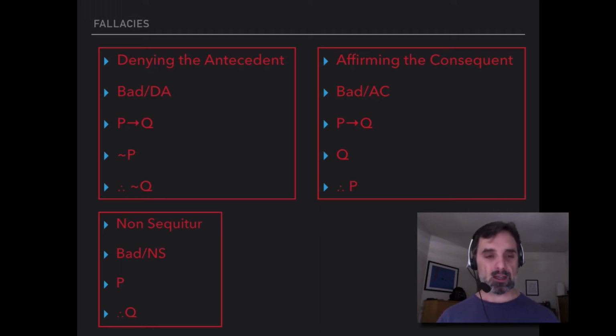So we have denying the antecedent, which we call bad DA, and that's where we have if P then Q and not P and we infer not Q, invalid inference. We have affirming the consequent, we call that bad AC, and that's where we have if P then Q and Q, and we infer P, again an invalid inference. And finally we have the non sequitur fallacy, which we call bad NS, where we infer from P to an entirely unrelated Q, or maybe we infer to P from P and Q to an entirely unrelated R.